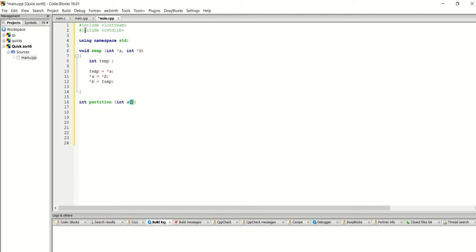Okay, so this is array A. Let me get the least index of the array. I call it low, and the highest index of the array I call it high. Now we are creating our pivot, so let's declare pivot and the index i.